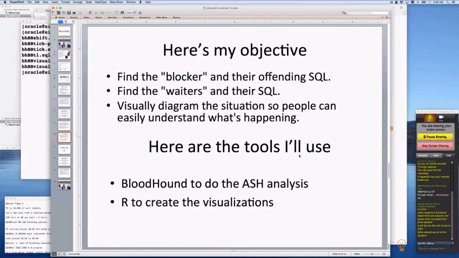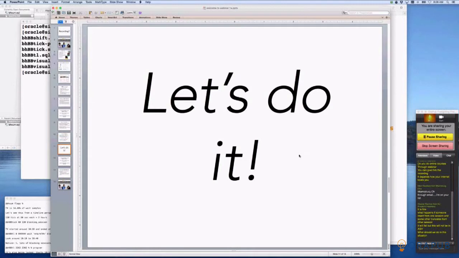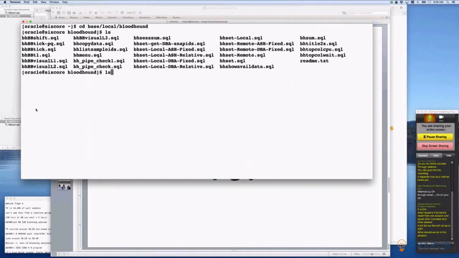So that's the situation. My objective is to find the blocker and their offending SQL, find the waiters and their SQL, and then visually diagram this so we can understand what's going on. As I said before, we're going to use my BloodHound tool to do the ASH analysis, and we're going to use R to create the visualizations. So let's go ahead and do it. I should have a good network connection today.